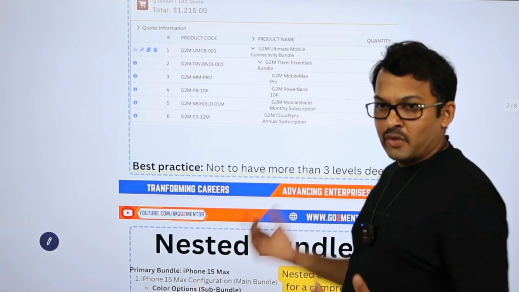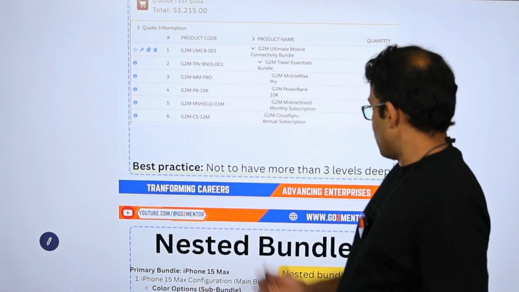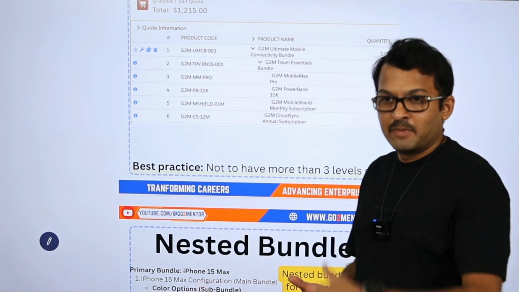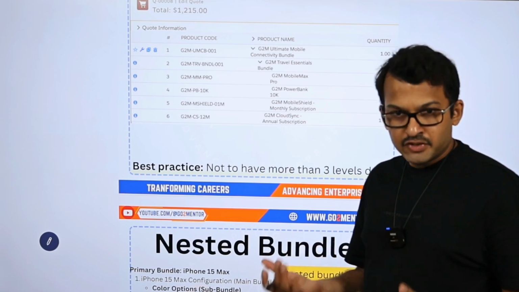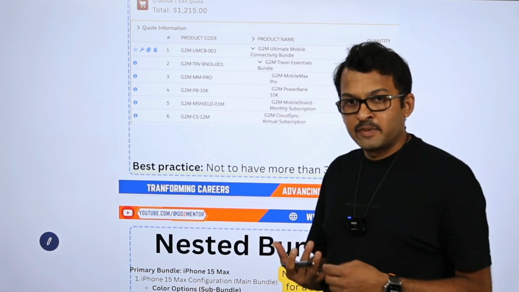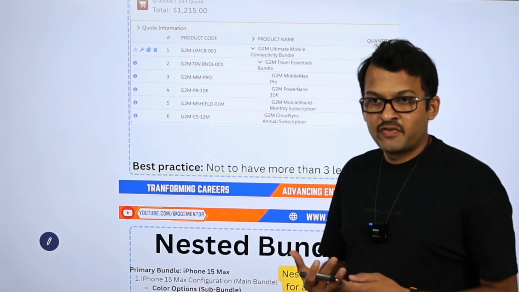So one of the best practices when we have nested bundles is not to have more than 3 levels deep, because you have a bundle within a bundle within a bundle, and then as you have more configurations, more automations, things can get confusing. It can be very difficult to maintain, and it might be difficult to debug as to why an automation is failing, right?